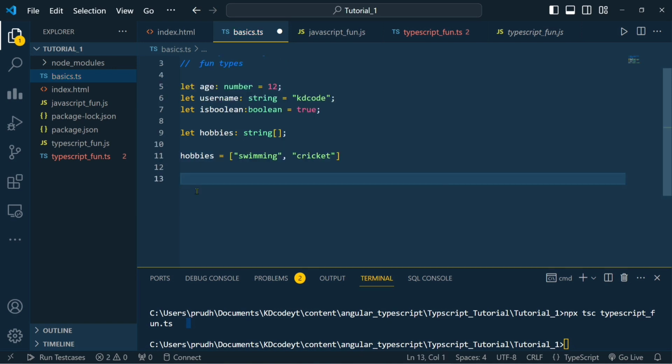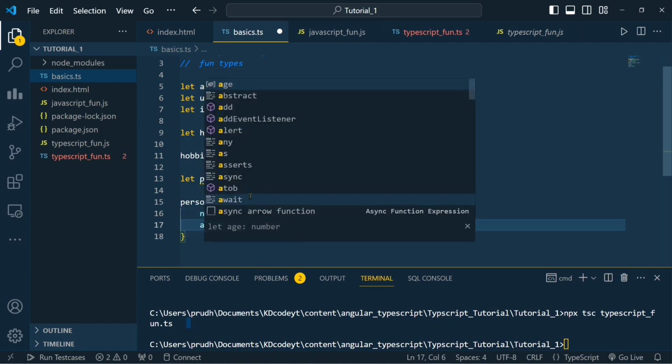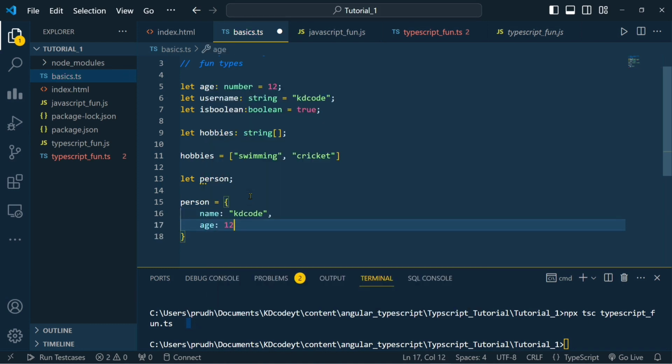Now we can also set types for entire objects. Let's say I have a variable called person here, and I want to store all the person's information inside this variable, like the name and age. Let me do this: person equal to name, carry code, and age, for example, 12. I want to be able to store something like this, the name and age, in this person.